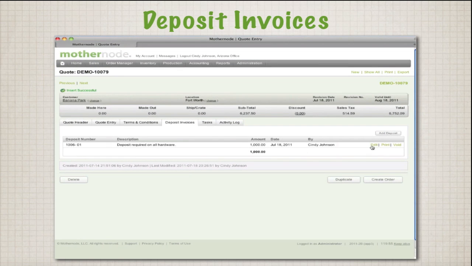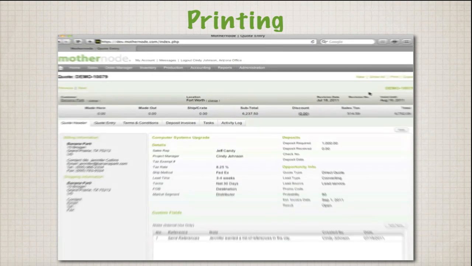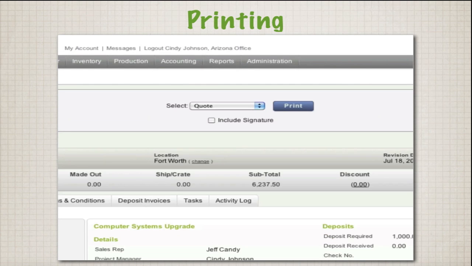When the deposit is created, the record appears in the deposit invoice list below. From there, you can print it, edit it, or void it entirely. Now that we have finished preparing our quote, we can print it. We'll conclude this demonstration by reviewing the printing options available in Mothernode.